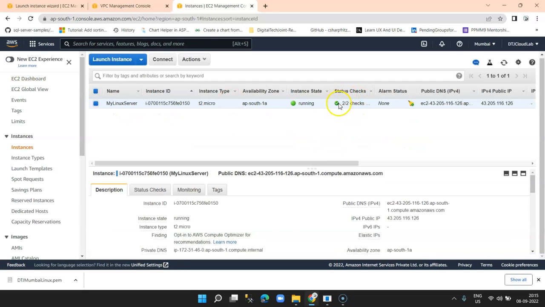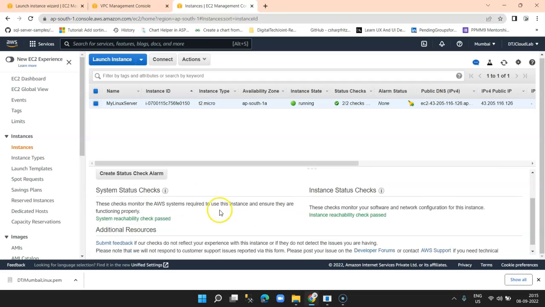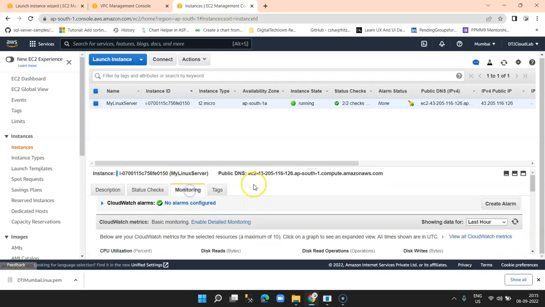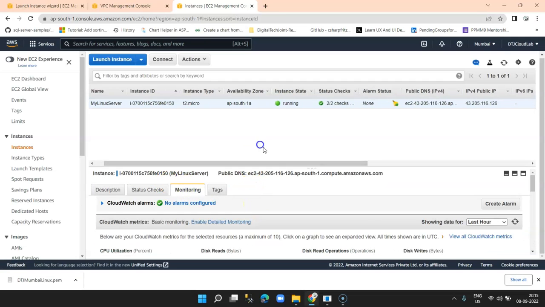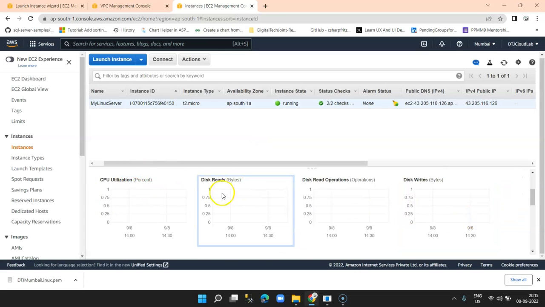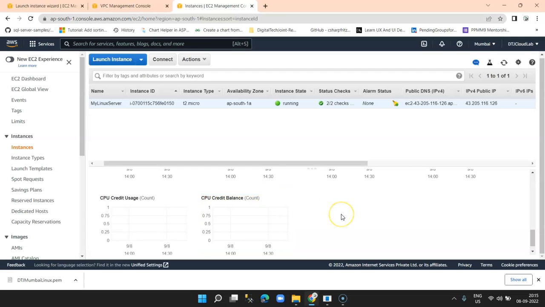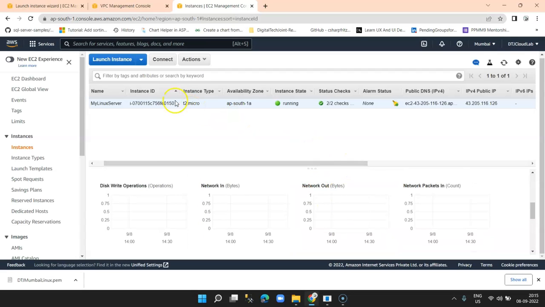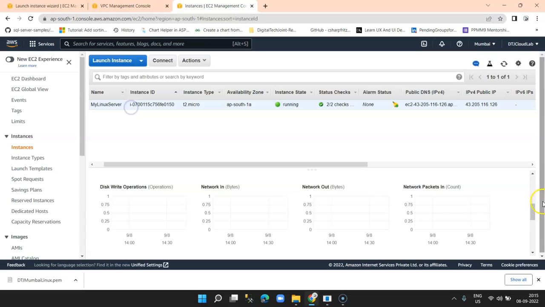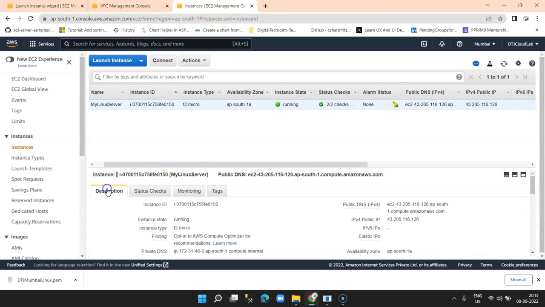Now you can see status check, 2 out of 2 checks, and it is running and it is healthy. You can check the status check over here, and you can see the monitoring over here. There's no read write happening, so there might not be sufficient information to show, but this is what you can use. So let's go ahead. Now our first task is that we are going to connect to our server. So this is our Linux server, and we need to connect to it.